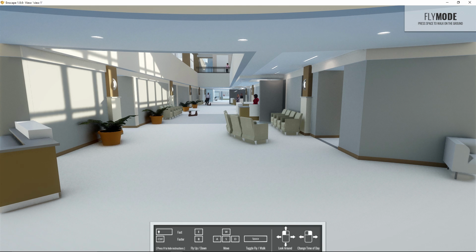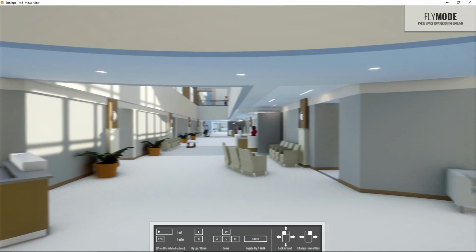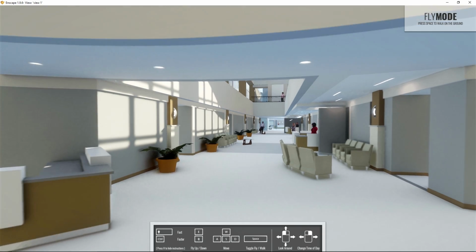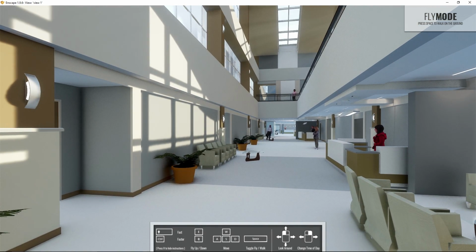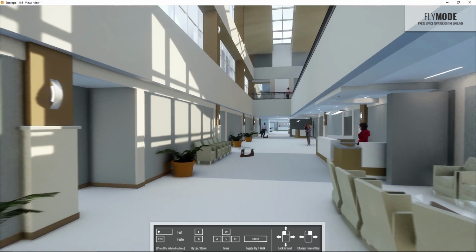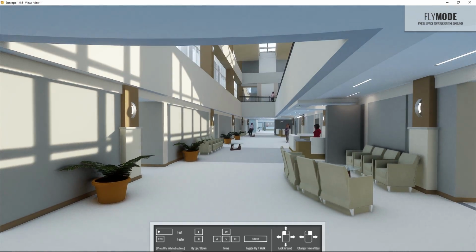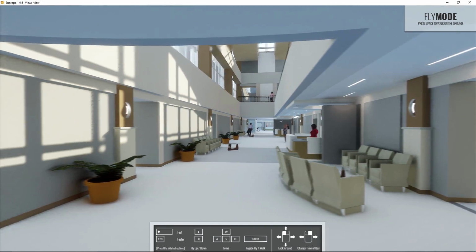So to walk and look around, you'll notice the move commands down here, WASD. It's a pretty comfortable position to hold your fingers on the keyboard. Go ahead and click and hold to focus your view and press W on the keyboard to walk forward. Pretty simple walking. S will move you backwards. D will move you to the right. A will move you to the left.